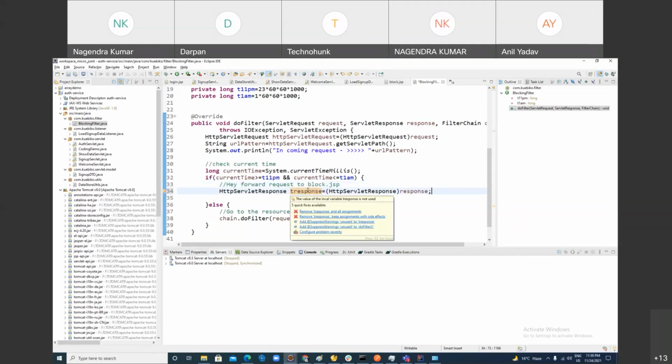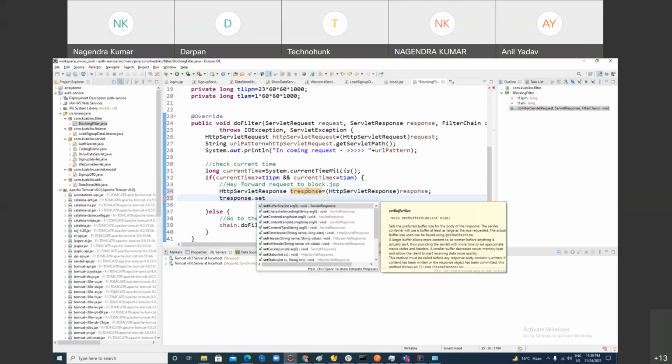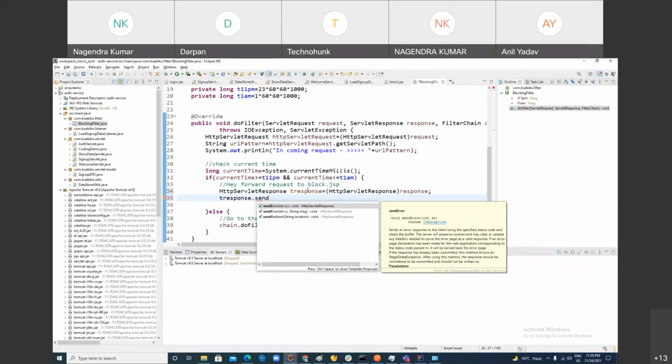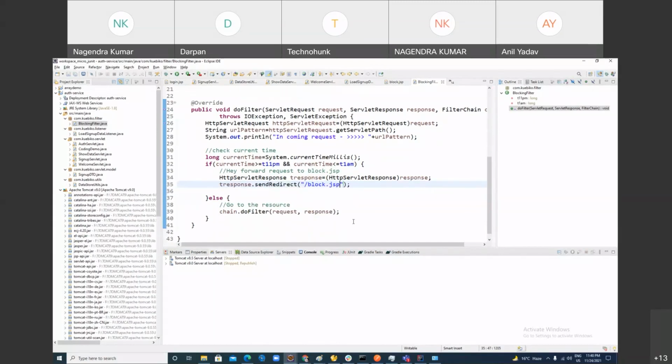But here I want to use sendRedirect. In sendRedirect we have a benefit. I'll tell you the difference between forward and sendRedirect. So here you want to go to which JSP? Slash block.jsp. Done. Or you can use request.getRequestDispatcher. It is up to you. In sendRedirect, the JSP will be visible in the URL pattern. In forward, it won't be visible. That's the difference. We'll talk on that.